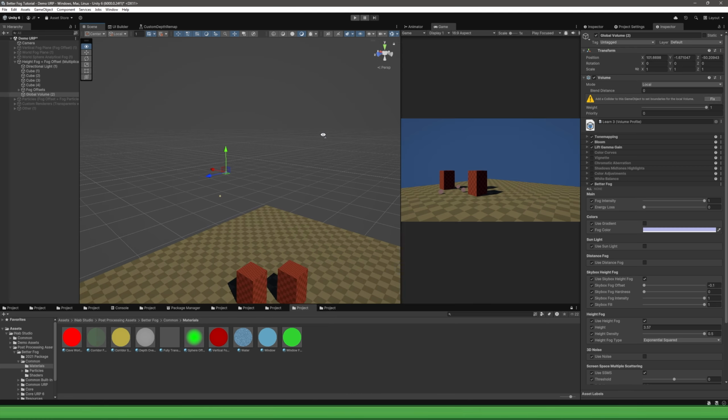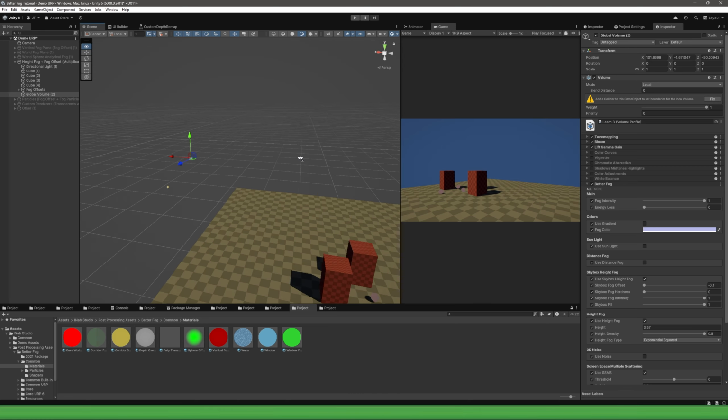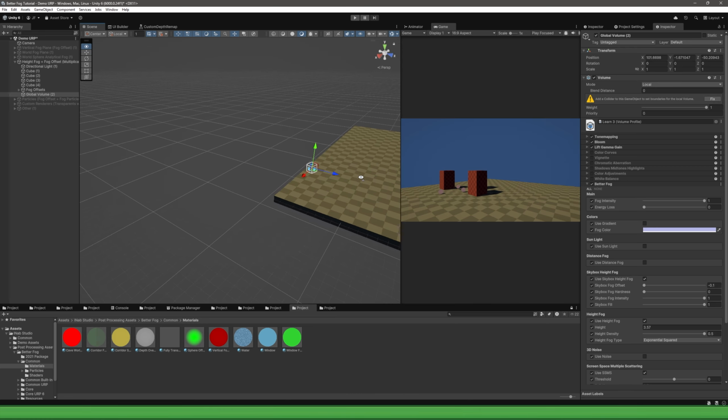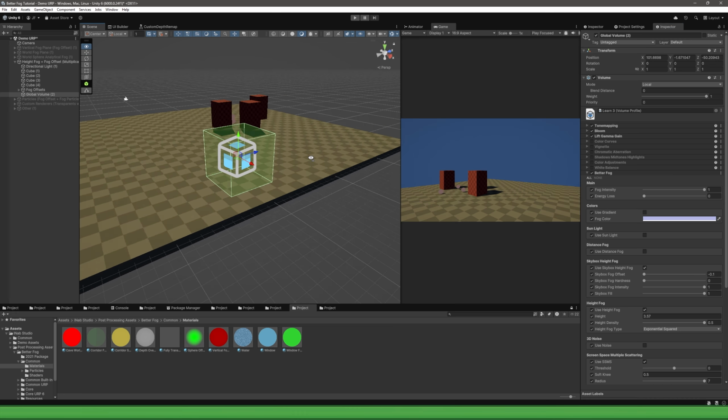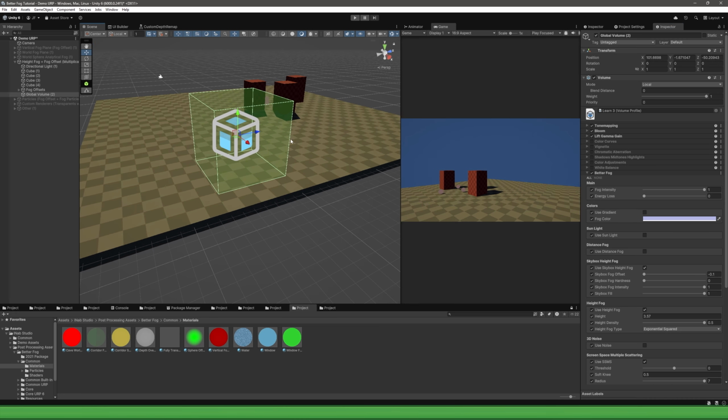global. Now you can see that there is no fog at all in the scene. And you can see that the object is just sitting here. You can see here it says add a collider to this game object to set the bounds of this local volume. So we can just press fix and assign it a collider. I'm just going to add a box collider. And now this box collider is the bounds of the fog effect.